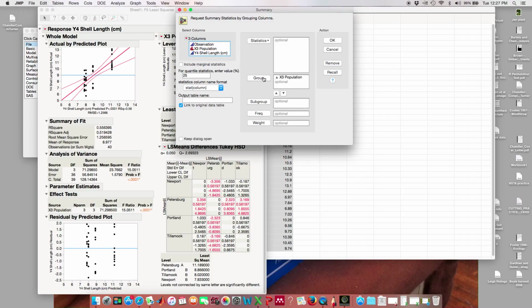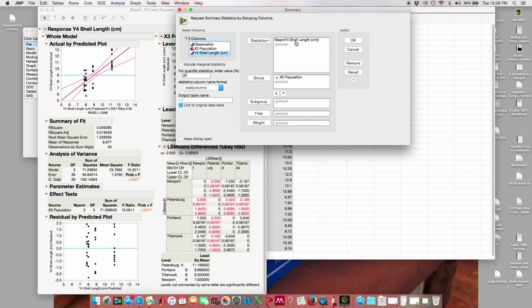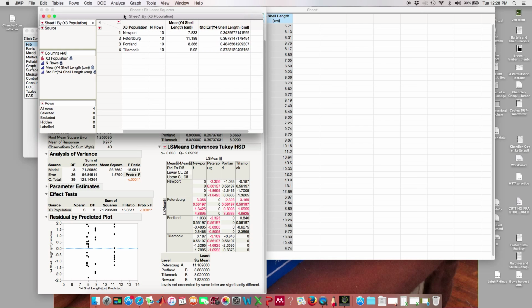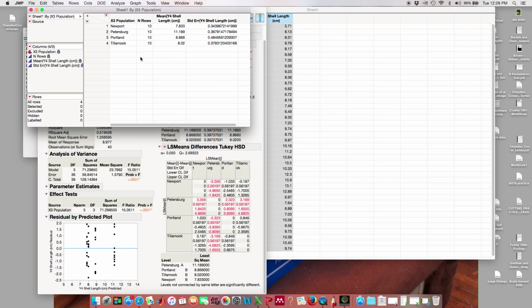Okay, but how do we find mean and standard error in a way that we can easily graph it? We move our group, our population, down into group. Then we highlight our dependent variable, which is shell length. Click the statistics drop-down button. And the first thing we want to look at is mean, so we'll click mean. And as you can see, we're looking at the mean of shell length. And we're going to do the exact same thing for standard error, and that's STD-ERR. Okay, so that's going to give us the mean and standard error of each one of these groups. And we'll push OK, and we'll get another chart that pops up from there.